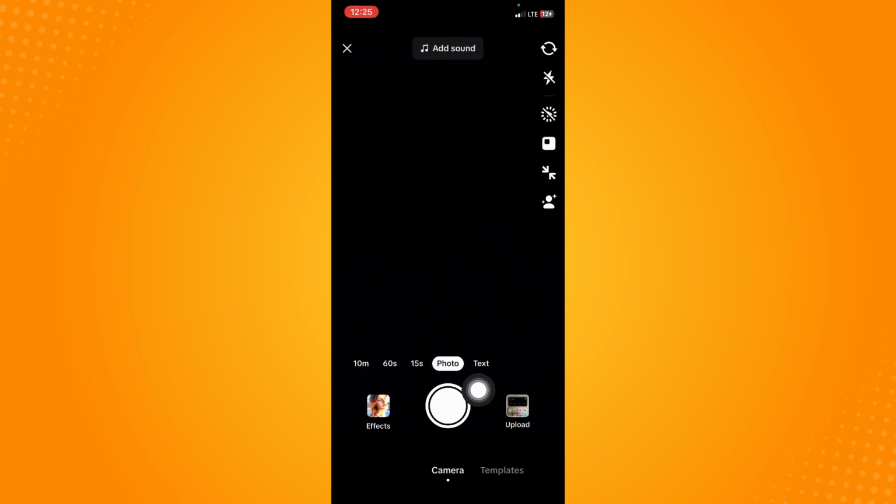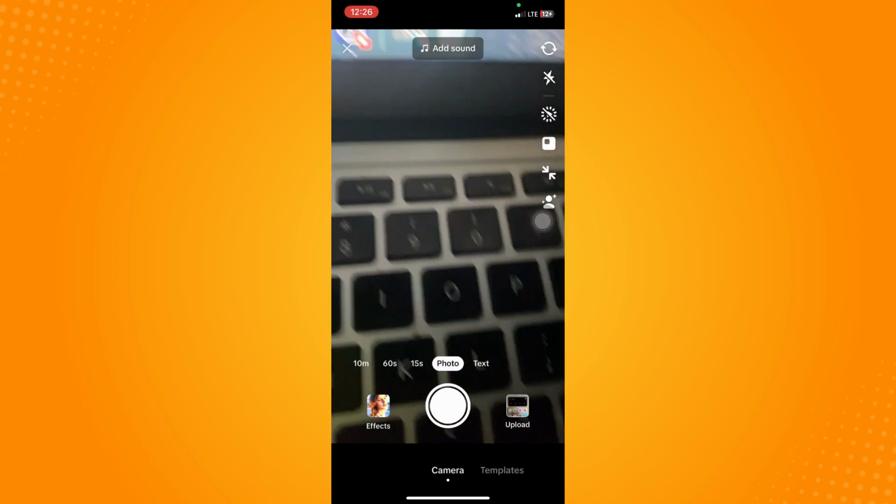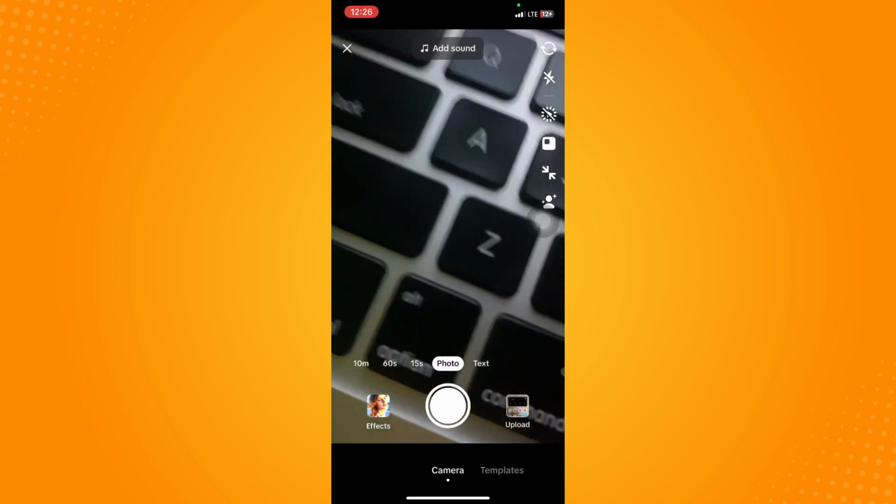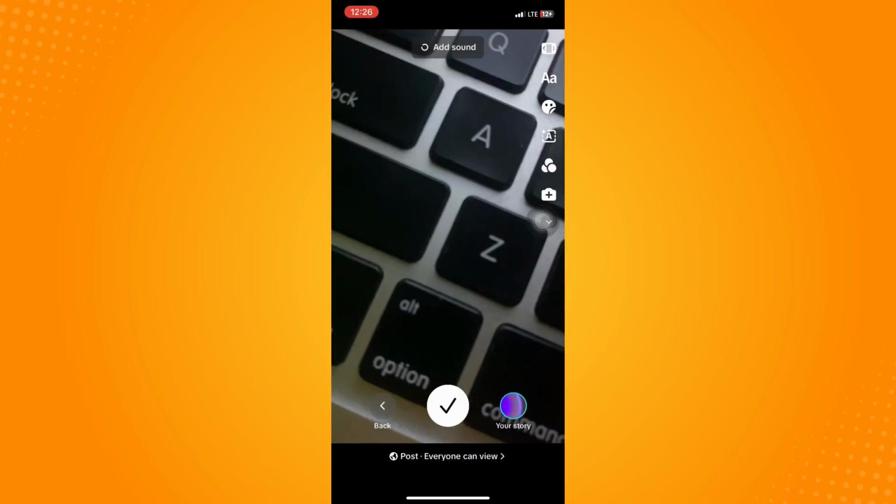In this section, you will see 10 minutes, 60 seconds, 15, photo and text. Since we want to switch to photo mode on TikTok, make sure that you have set it here to photo. And basically all you have to do is create a photo here, let's say this one, and then post, so everyone can view.